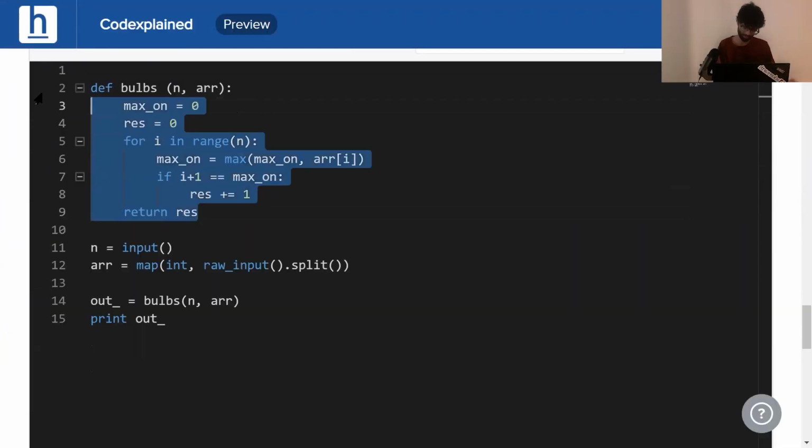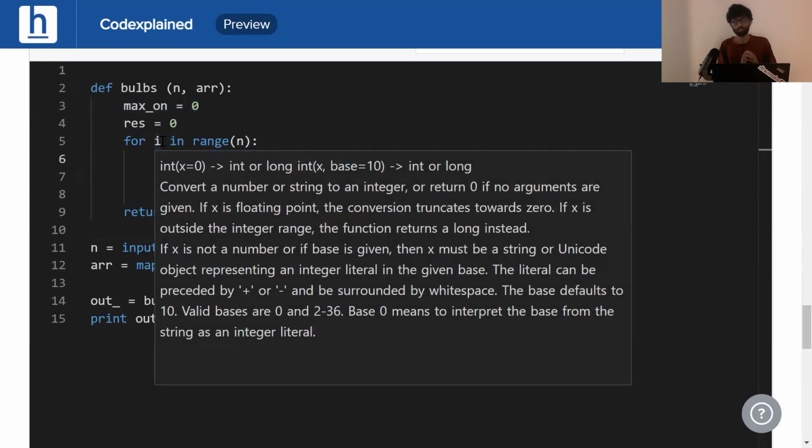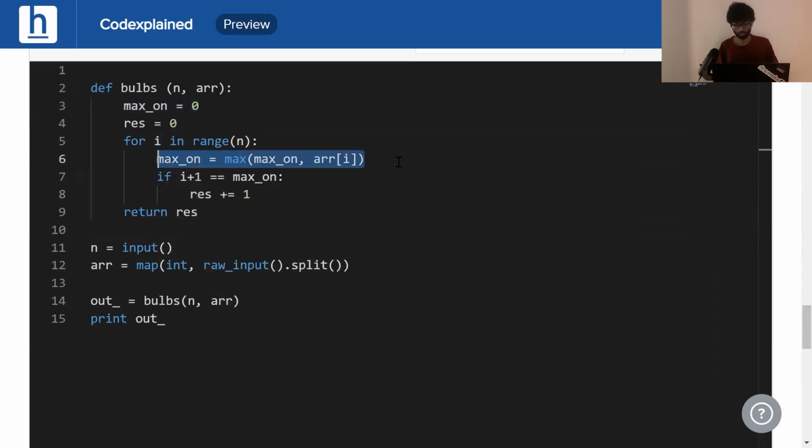Guys, this is the code right here. Super simple 7-line code. Max on tracks the max bulb that is on. Initially, we just set it as 0. And result is the number of minutes, which is initially 0. Now we run a loop through the entire array. Max on keeps tracking the maximum bulb that is on. If that maximum bulb is equal to the step count, the step count is i plus 1 because we're starting from 0, we simply increase our result by 1. Finally, we return our result.